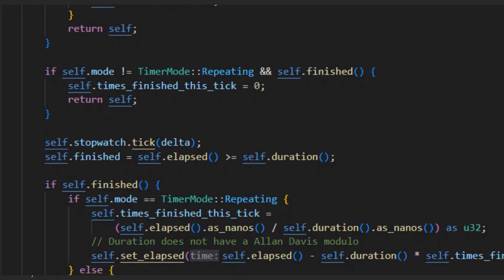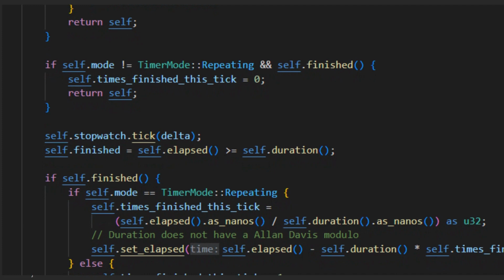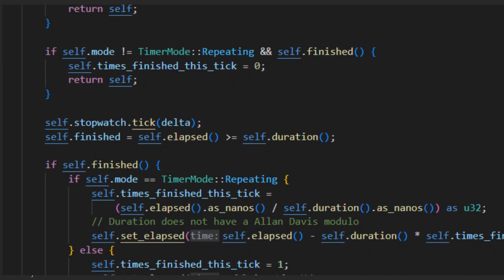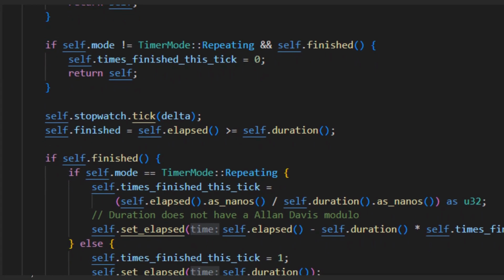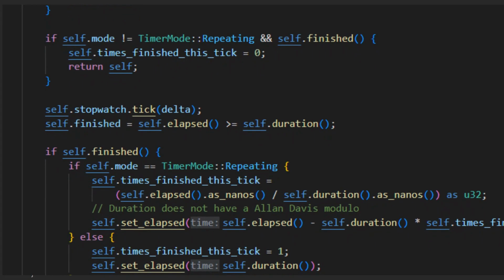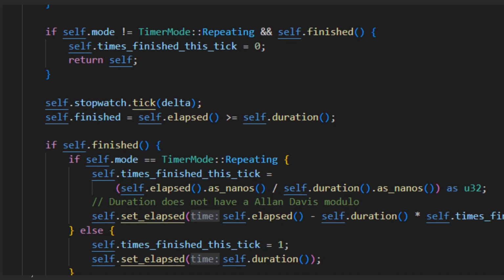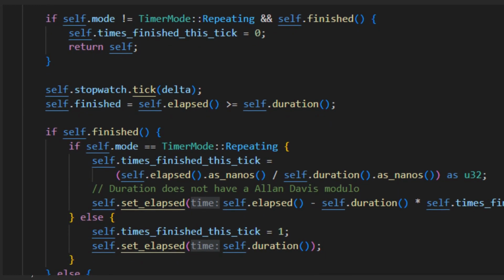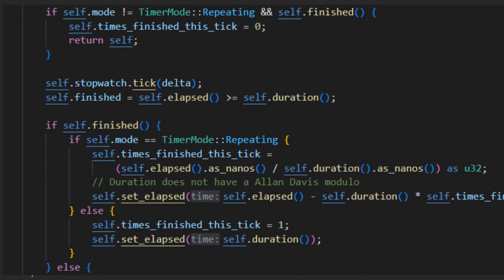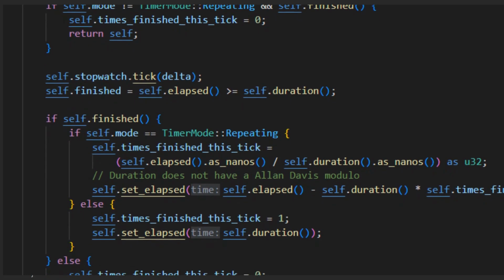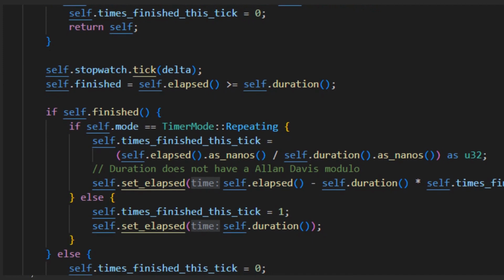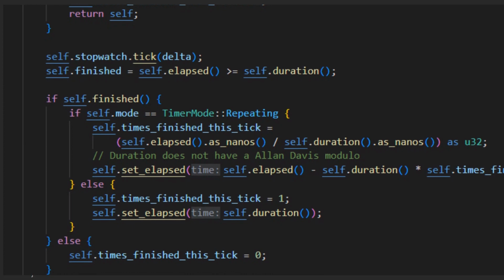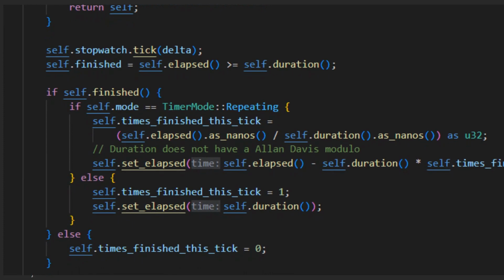Now we get to the point where we actually update the timer. This is done by calling tick on the stopwatch. We then calculate if the timer has finished by comparing the stopwatch time to the target time. If the timer has not yet finished, we reset the finish times and return early. If, however, the timer has completed at least a single run, it checks to see if its mode is once or repeating. If it is once, it will set its completed target to 1 and then will clamp the elapsed time back to its target time so as to prevent it from being past 100% complete.